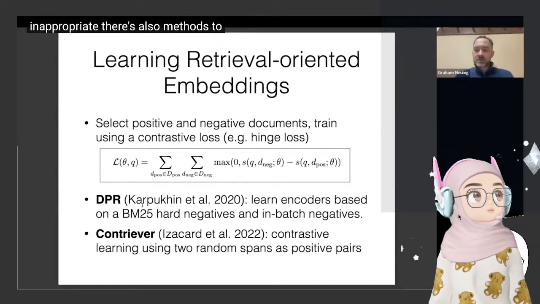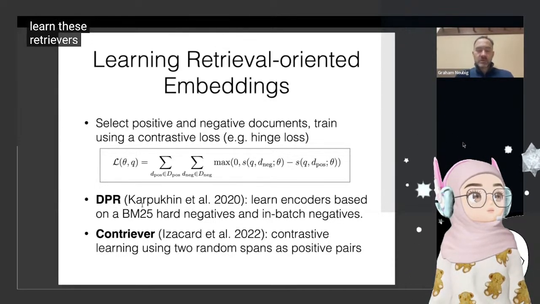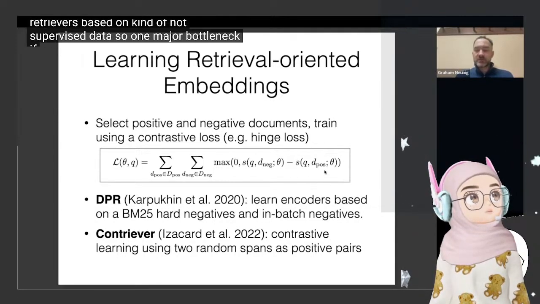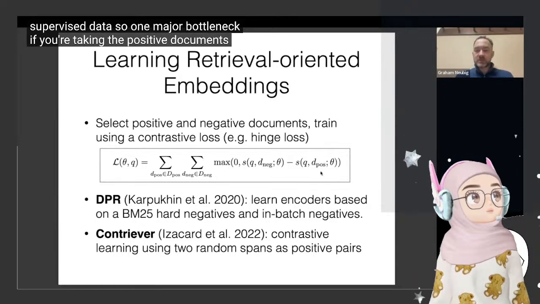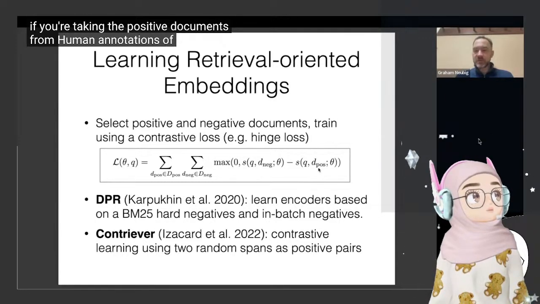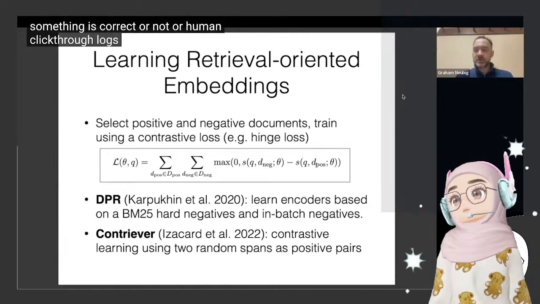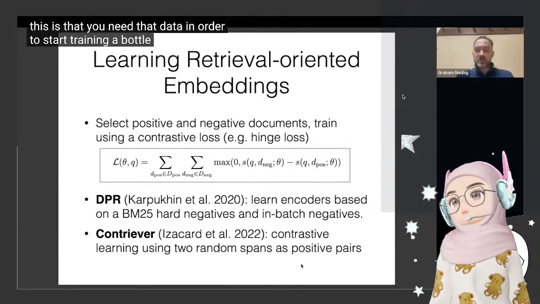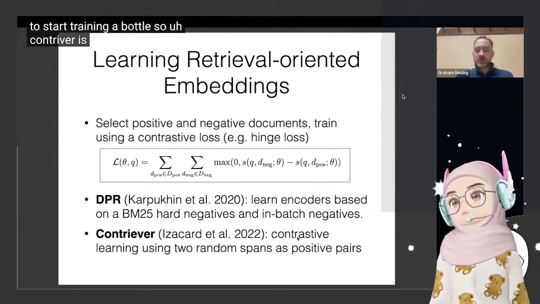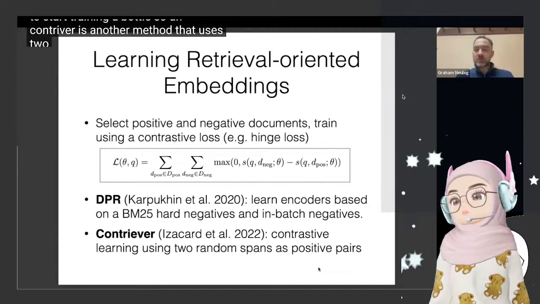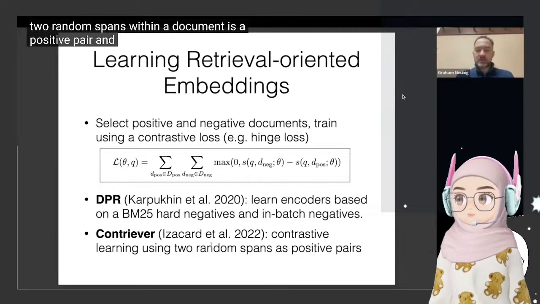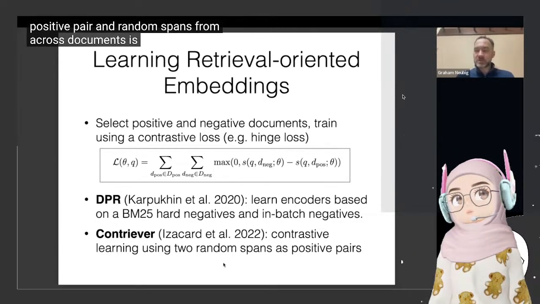There's also methods to learn these retrievers based on kind of not supervised data. So one major bottleneck, if you're taking the positive documents from human annotations of whether something is correct or not, or human click-through logs, or other things like this, is that you need that data in order to start training a model. So Contriever is another method that uses two random spans within a document as a positive pair, and random spans from across documents as negative pairs.